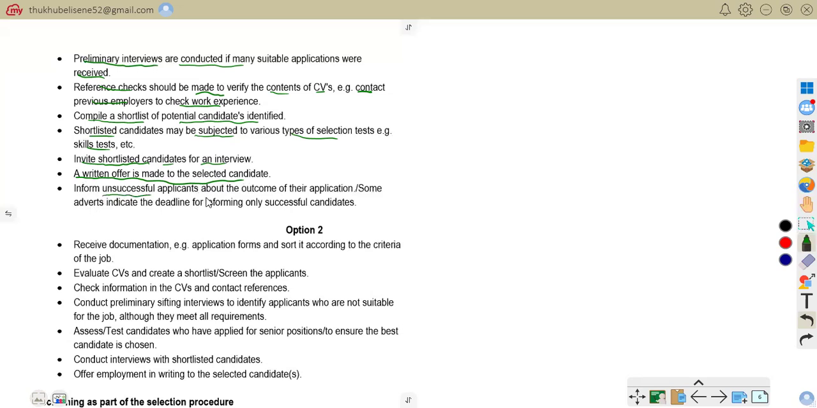Inform unsuccessful applicants about the outcome of the application. Some adverts indicate the deadline for informing only successful candidates. So it means that you also have to inform unsuccessful applicants. You just email, saying position filled. That is that. So we have option 2 again.